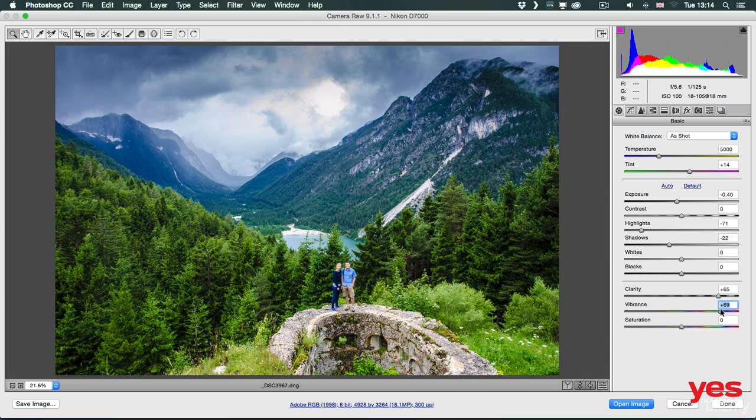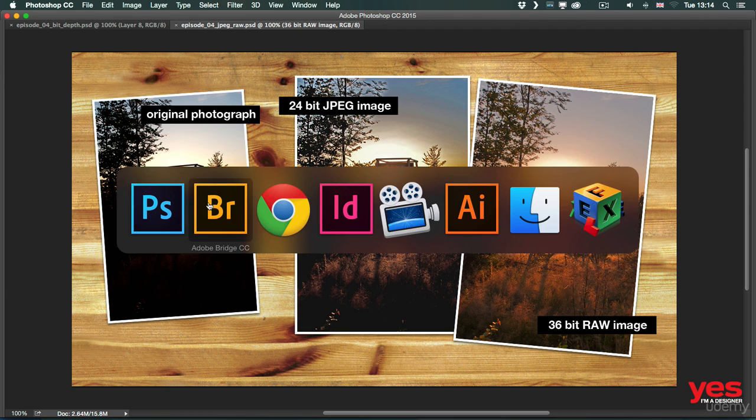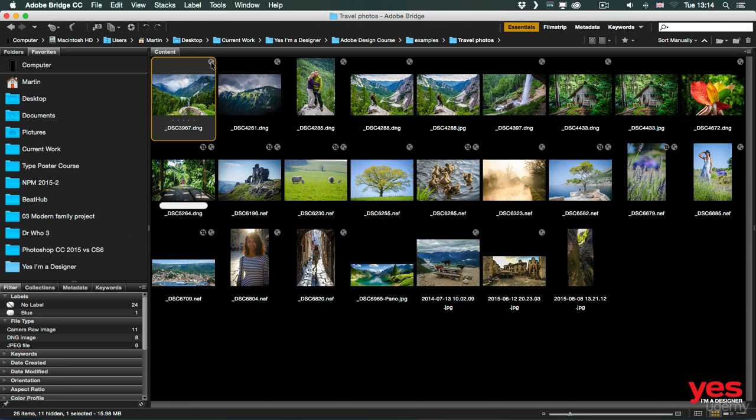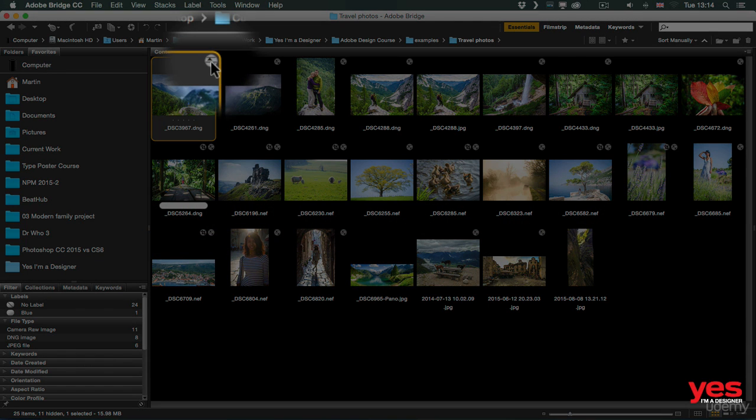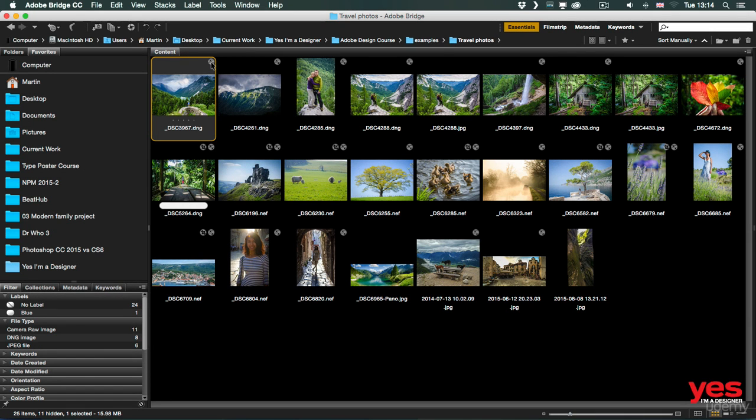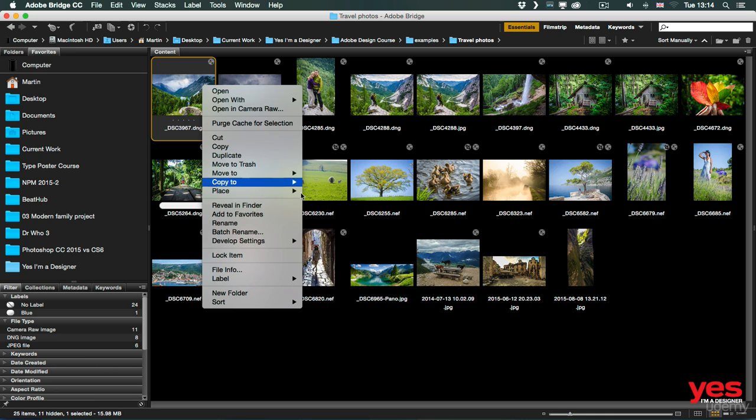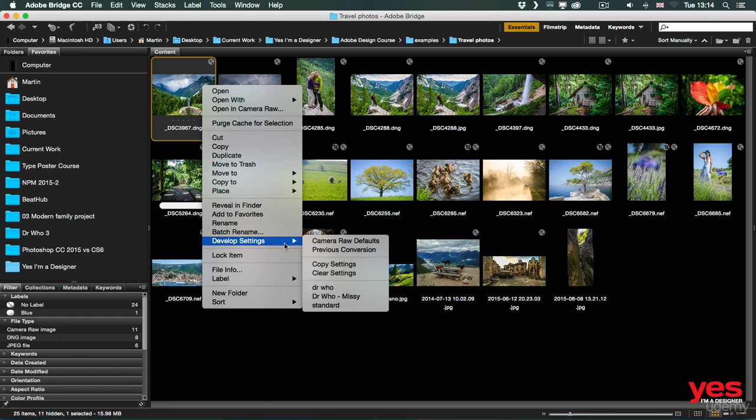Now, Camera Raw is a big topic, and I'm not going to focus on it in this course. All I want to show you is that whenever you use it in Adobe Bridge, you will always see a little icon next to the Camera Raw file that image has been already adjusted. If you right-click on the image, you can find the develop settings where you can clear those settings, or you can also copy settings from one Camera Raw image onto another.